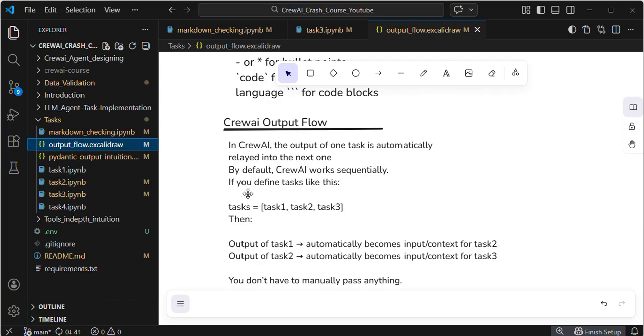Okay, in this manner only. By default, CrewAI works sequentially. If you define tasks like this, task 1, task 2, task 3, by default they will work sequentially. The output of one task is automatically relayed into the next one.